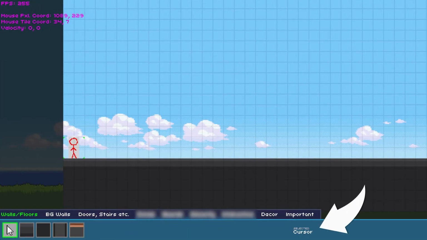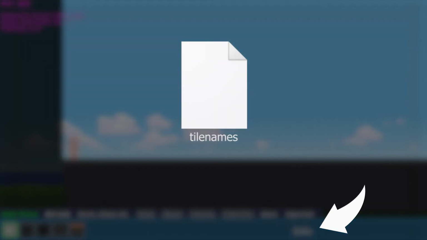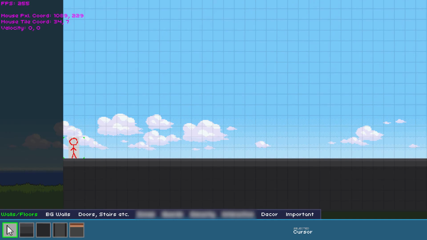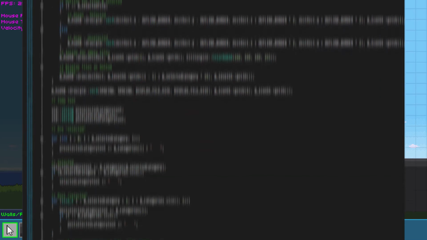The selected tile name is pretty simple too. I'm just loading a file that says what the name of each tile ID metadata combination is. If there isn't a name for the tile, then it isn't displayed. Using my own game engine, this took over 1,000 lines of code to implement, but I was able to do it all in a day.